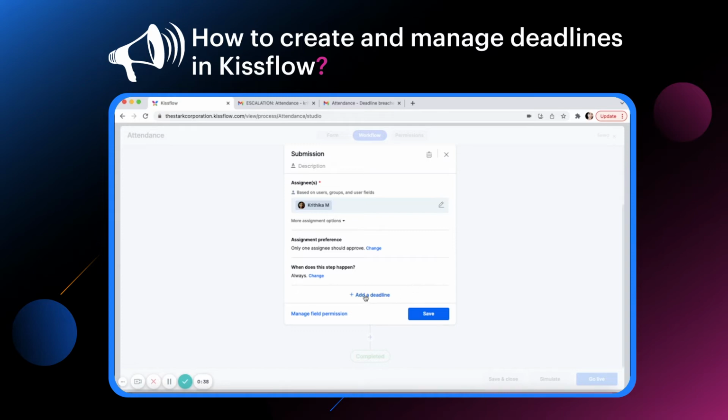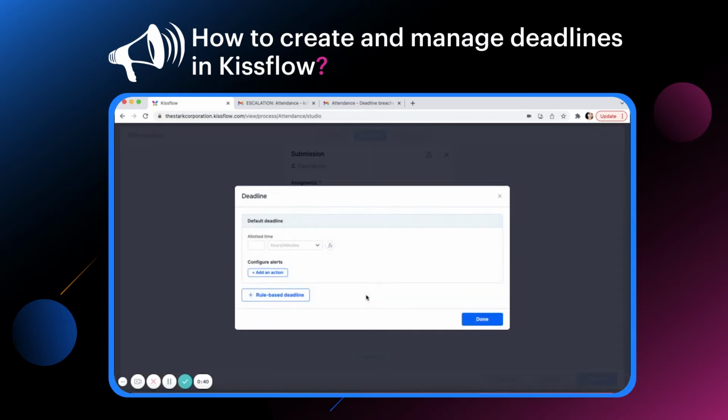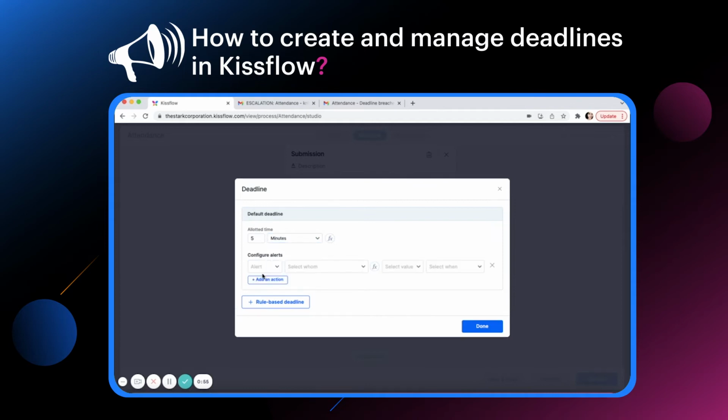To add a deadline, click plus add a deadline. You can set a default deadline by choosing the time in days, minutes or hours. In addition to setting deadlines, we can configure alerts such as notify and escalate. I'm going to choose the escalate alert.